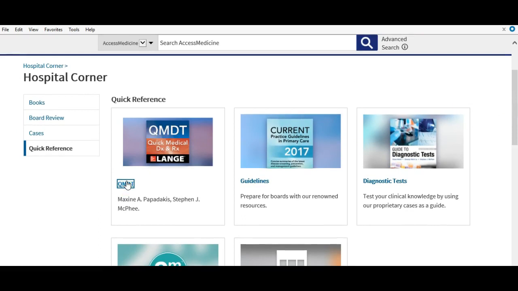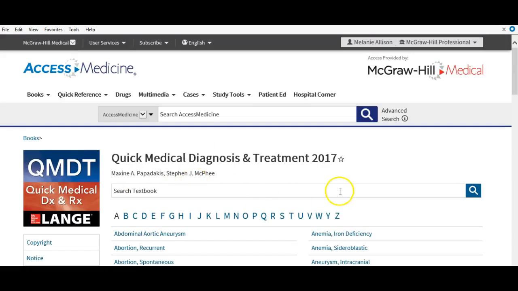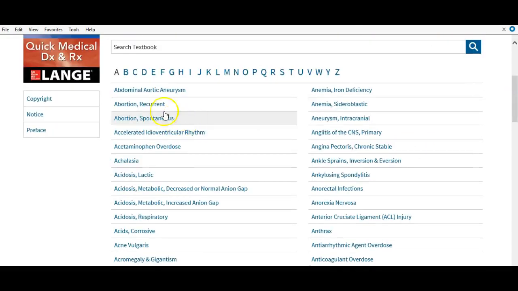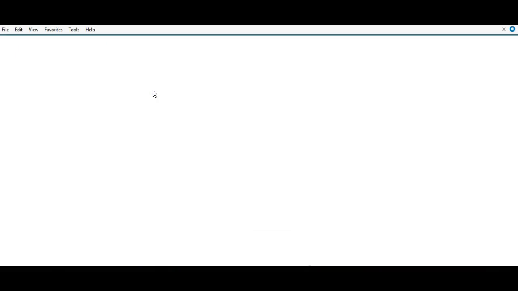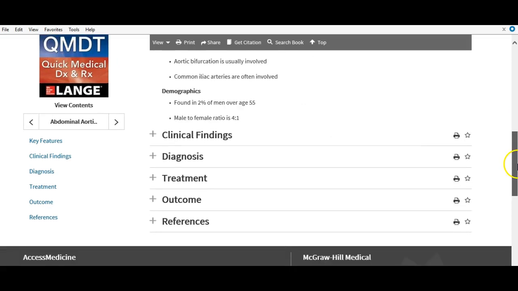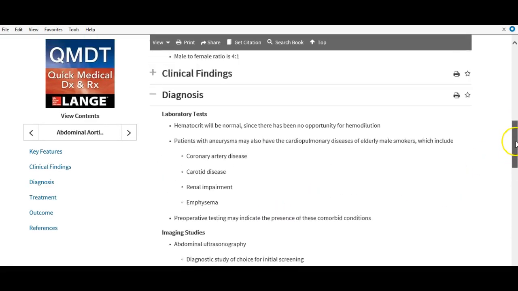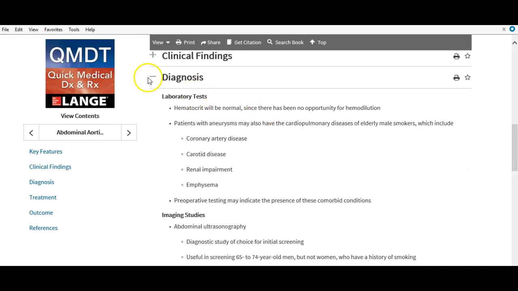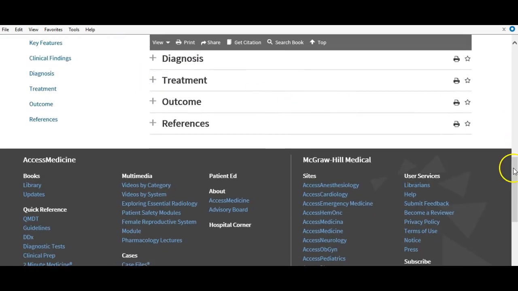And since I didn't show you QMDT earlier, I'm just going to take a moment here and show you what that looks like. Everything's alphabetized, and you can see here you have the key features, you have clinical findings, anything you need. If you want to look at a section, you just click on that plus sign and expand it. If you don't want to look at that any longer, you click the minus sign.